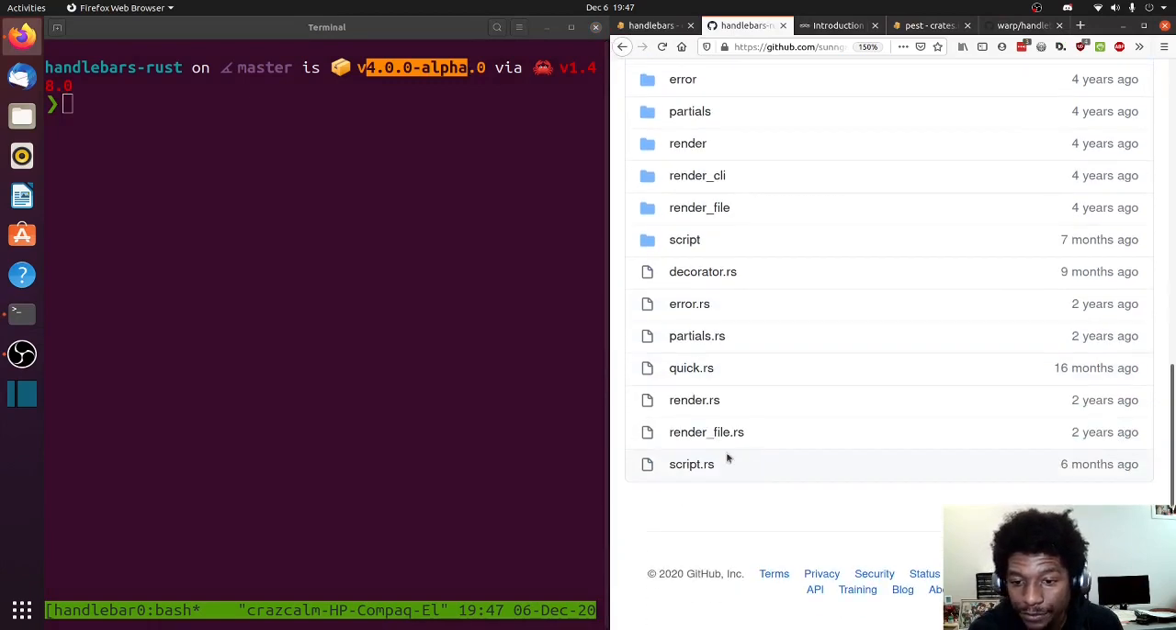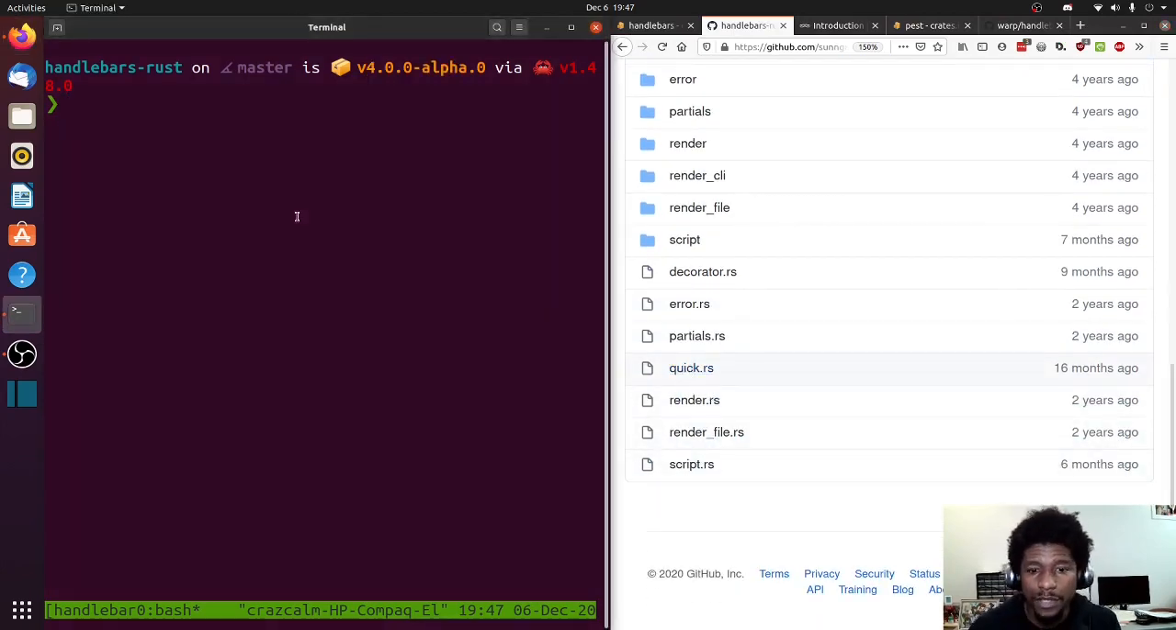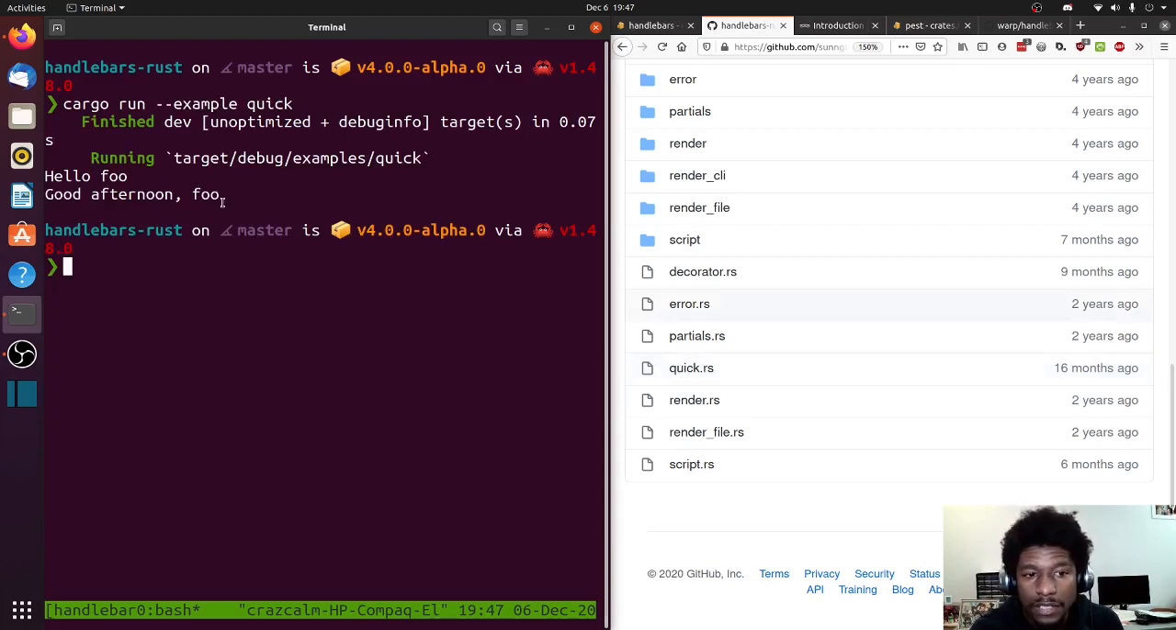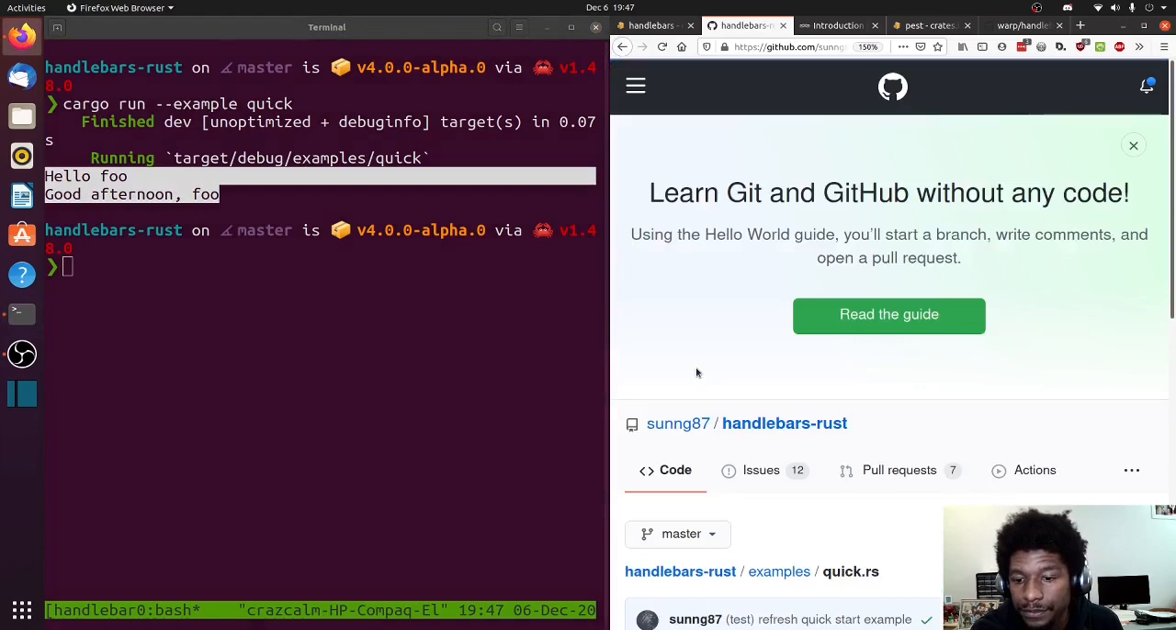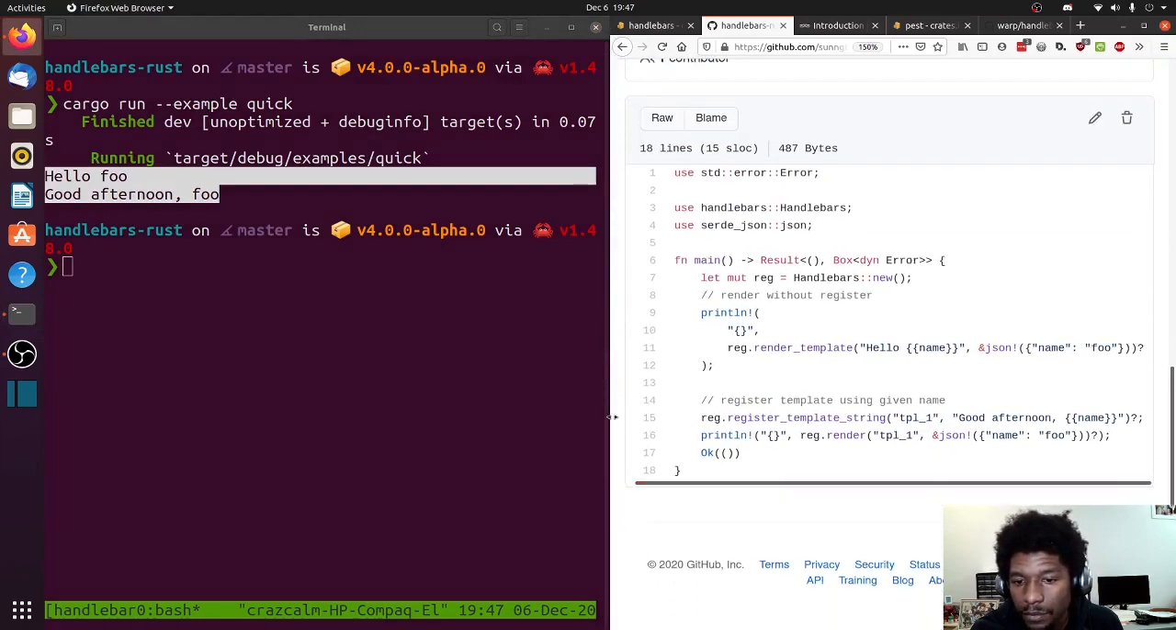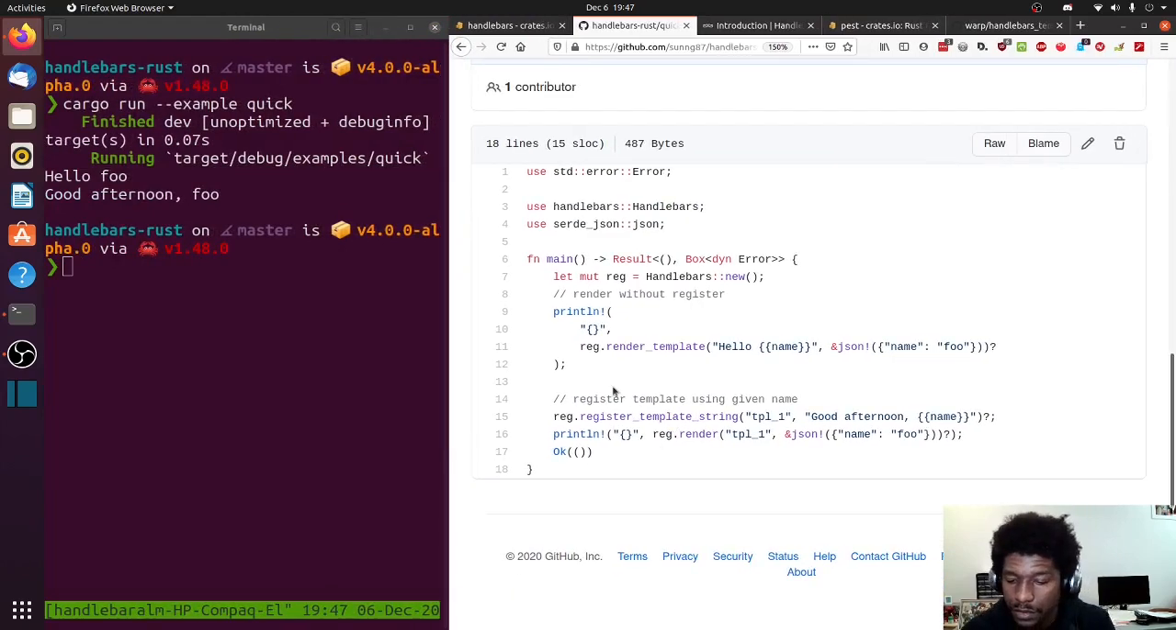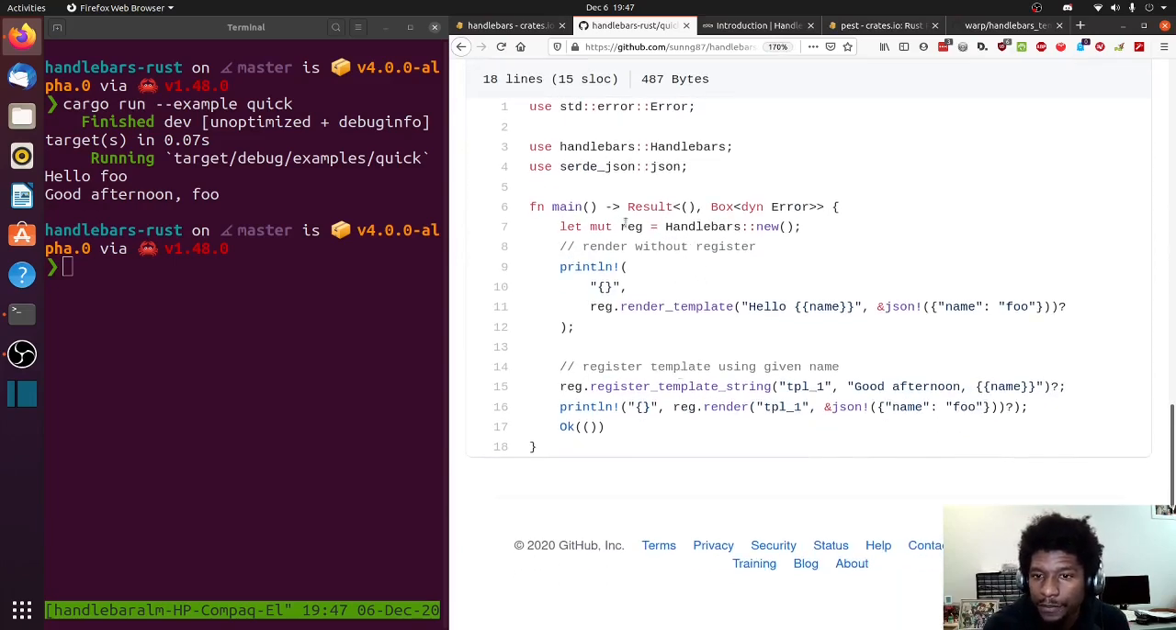All right, going back to here. So one of the examples they have is the quick example. So I think I'm going to start with that. Cargo run example quick. And it just printed out this stuff, and let's see what the quick example is. So in the quick example, we have standard error, handlebars, import JSON from serde_json, create a new instance of handlebars, we render a template. Hello. So this is exactly what the quick start was. Okay, cool. We've seen this before. This is what we expected to see. Good to know.